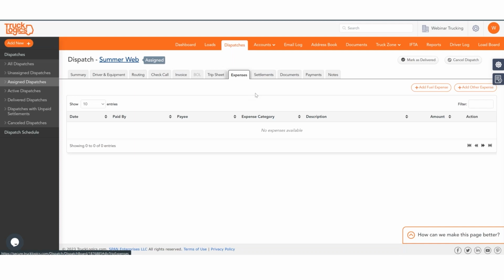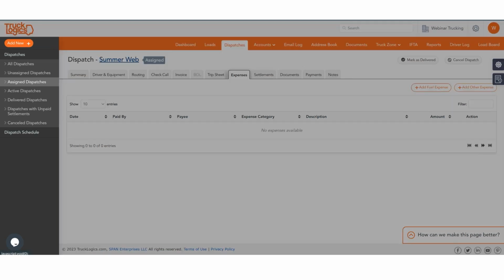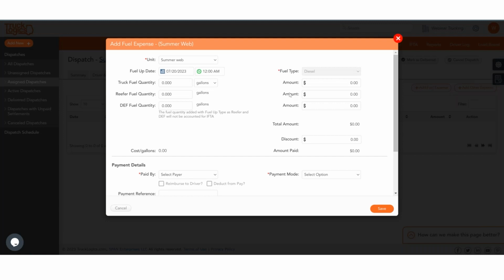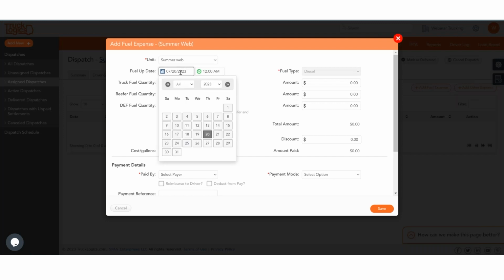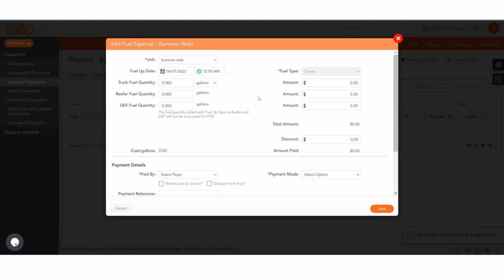Take it away. All right. Yeah. So from here, your expenses tab, you can add the fuel expenses. Also, be sure to enter the correct dates that correspond with your trip sheet. That is very important. Here you would enter your truck fuel quantity. So we purchased 100 gallons for $300.